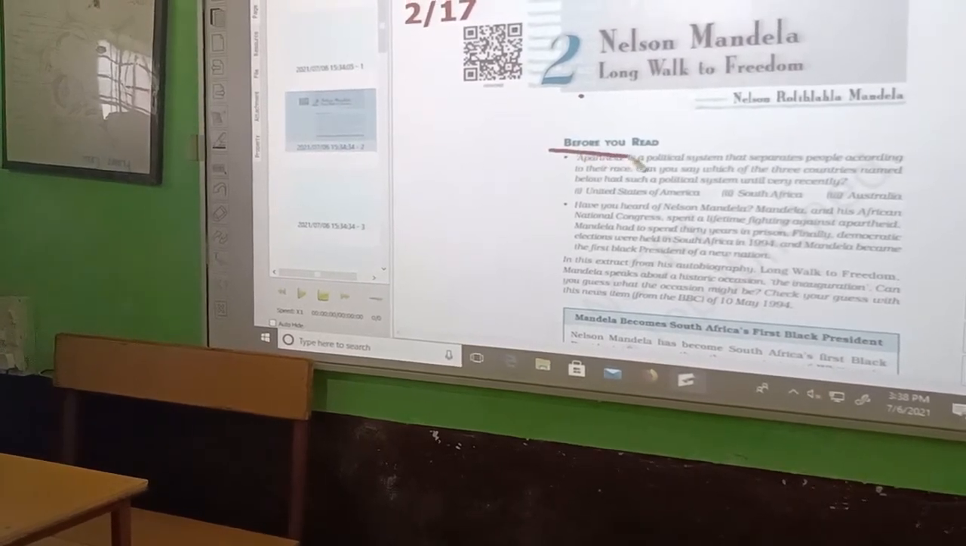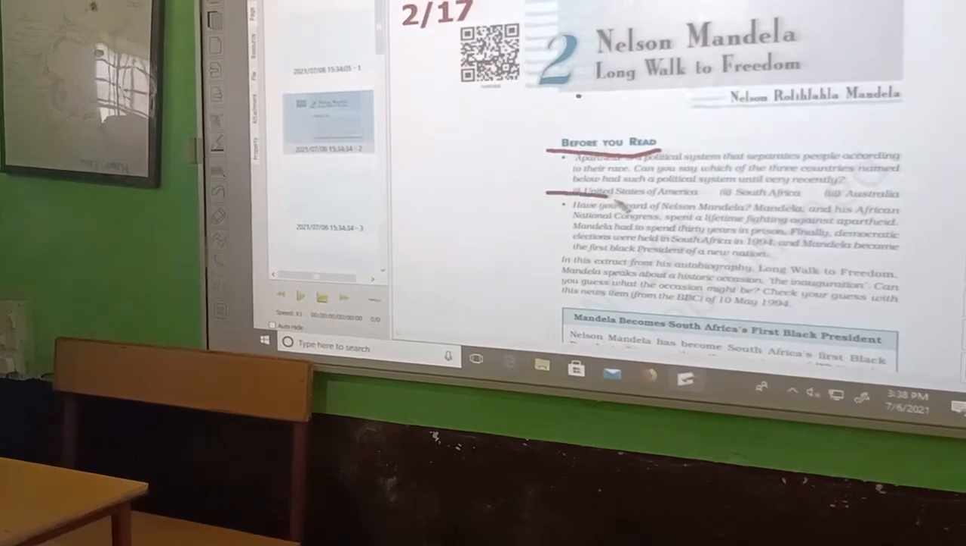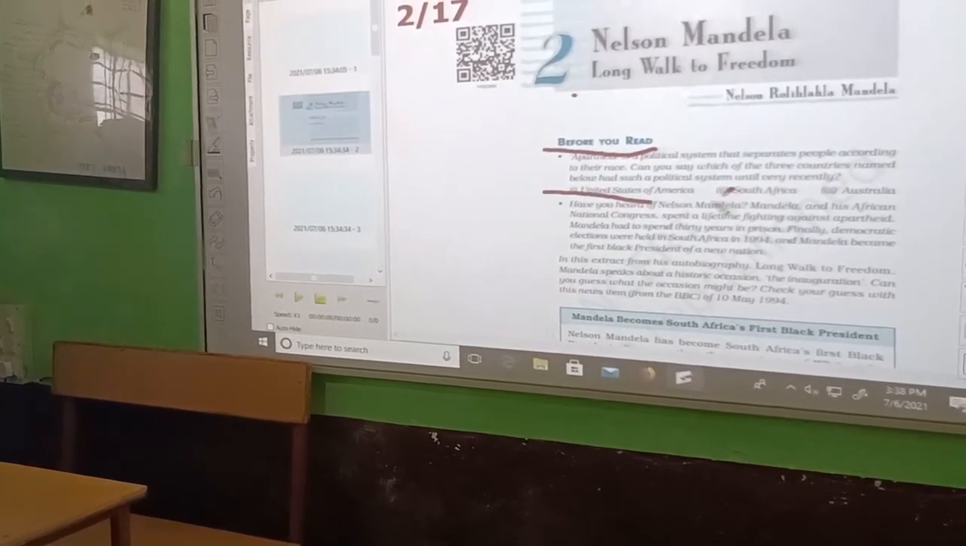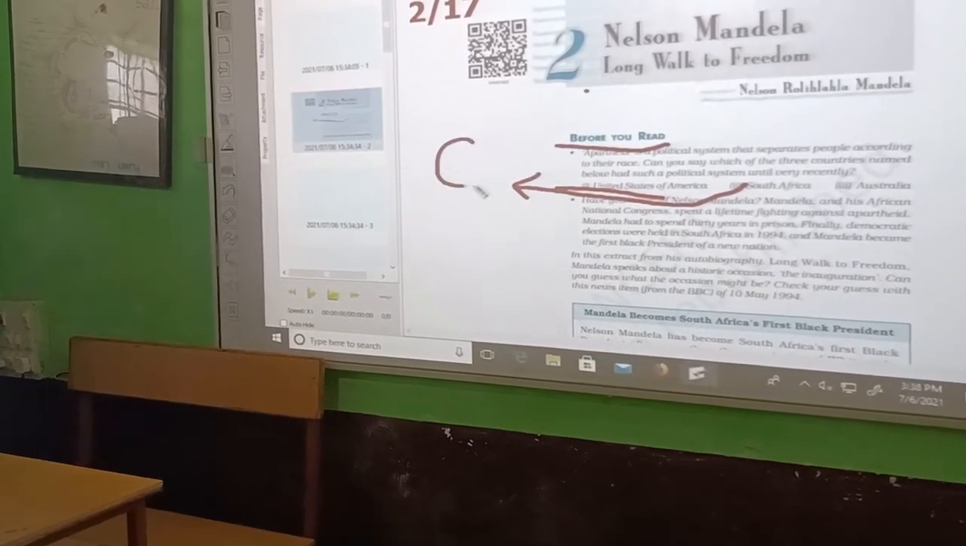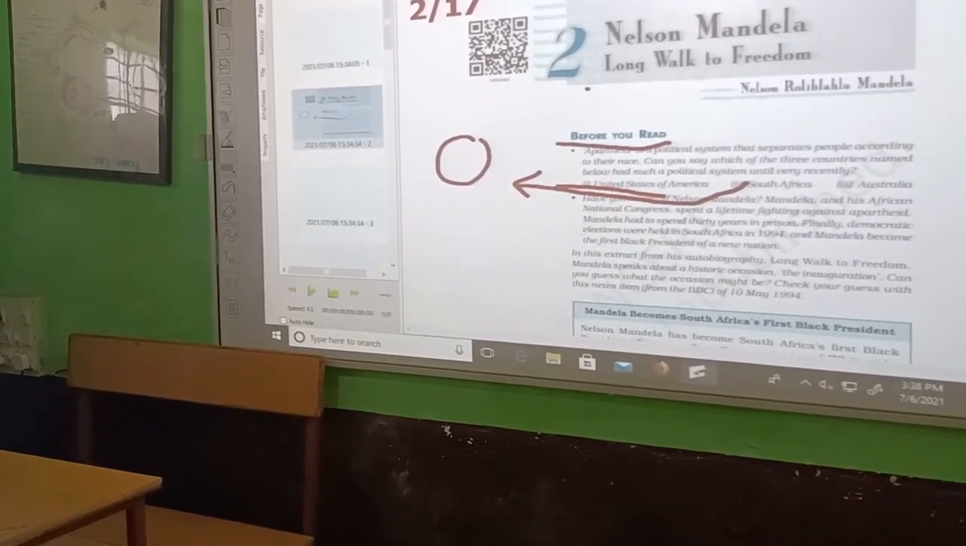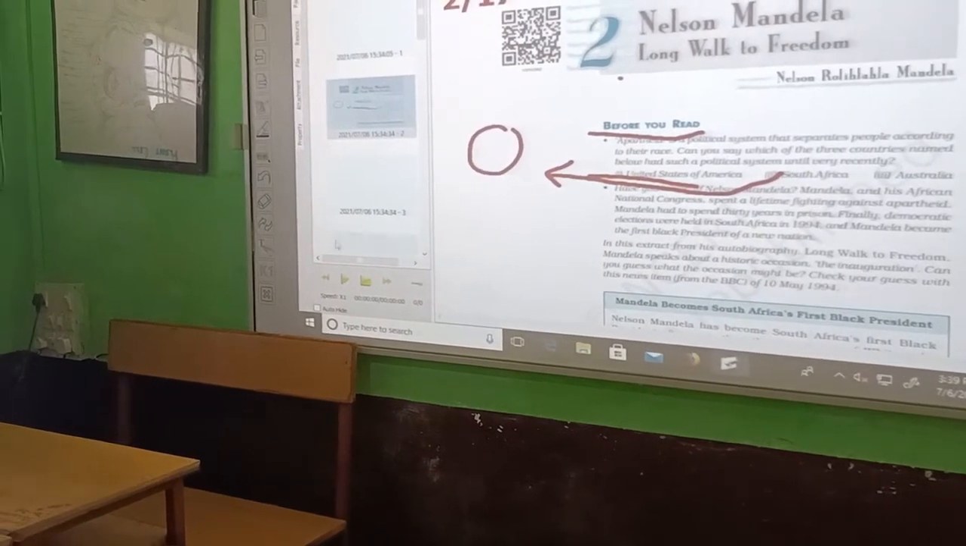Before we read, see here, United States of America. So when you want to draw a line from here, you can draw a line, you can make circles, or if you want to, many good things also can be done. Let me show you one more page.